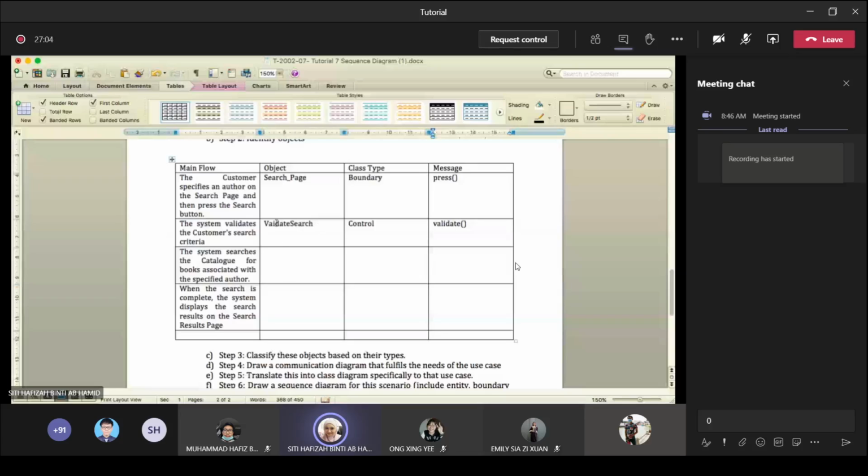The next one is the system searches the catalog for books associated with the specified author. So the catalog for book is the object. Catalog. Okay. So catalog is the one that you want to search. So basically it's something to do with the database. So have an entity. So it's a search book.